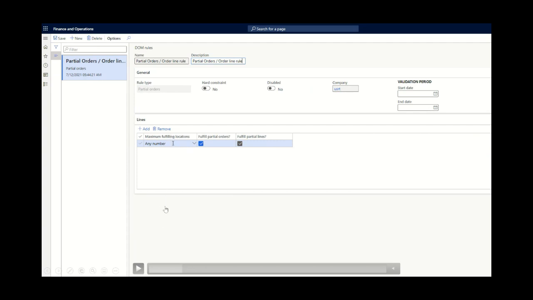So maximum fulfillment location is basically where we tell how many stores or warehouses can fulfill a sales order. It can be one, it can be two, or it can be any number. In my case, I'm taking any number just for the sake of simplicity. But in production, you should probably be using two or three, depending on the business need and how they want to do it. The next is fulfill partial orders.